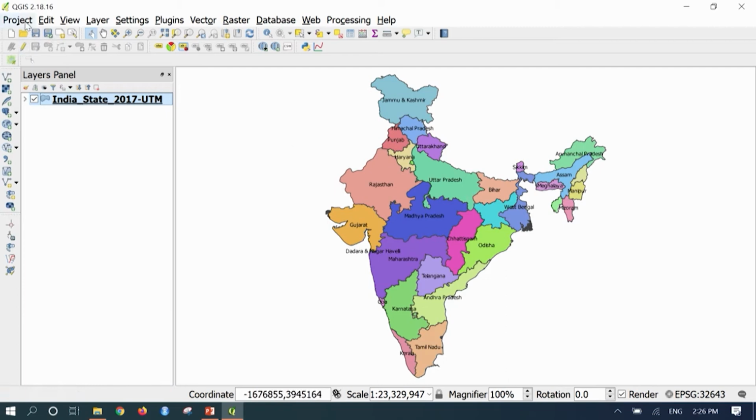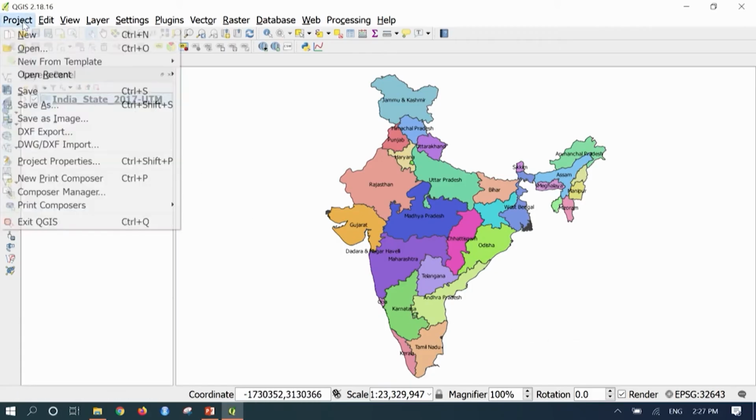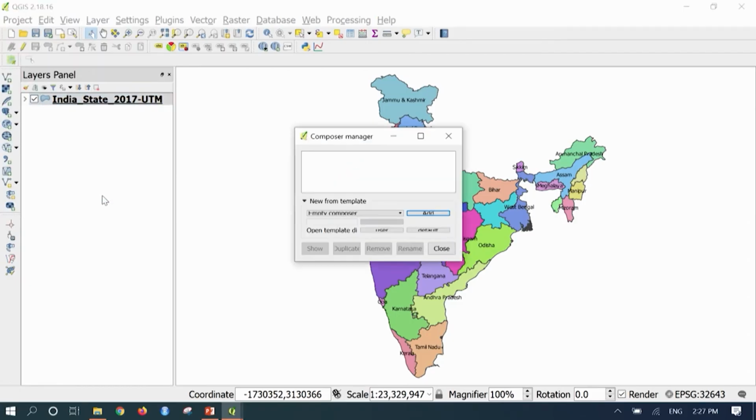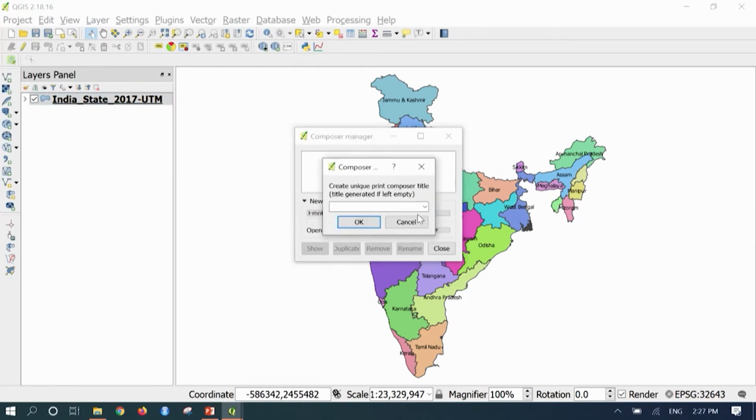So finally what we need to do is compose this map so that we can take a print, or publish it online, or put it into a report. For that we cannot take a screenshot of this and put it, because the final image needs to be in a certain DPI, dots per inch. To do that we can go to project, compose manager. There is an option in the project called compose manager. You can create one compose manager. So once you click on compose manager, it gives the option to add a compose manager. I will add a compose manager. I will give the name India map and then press OK.